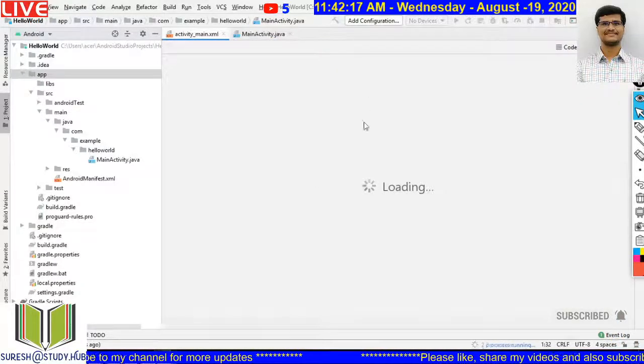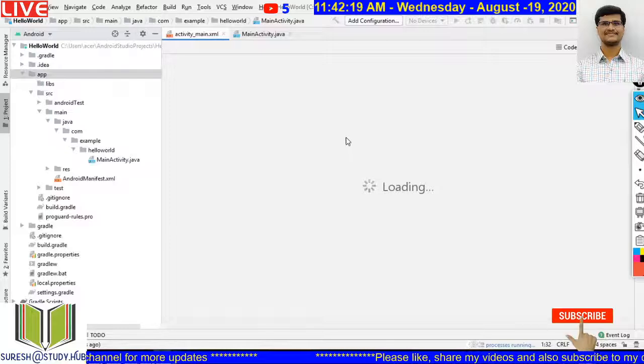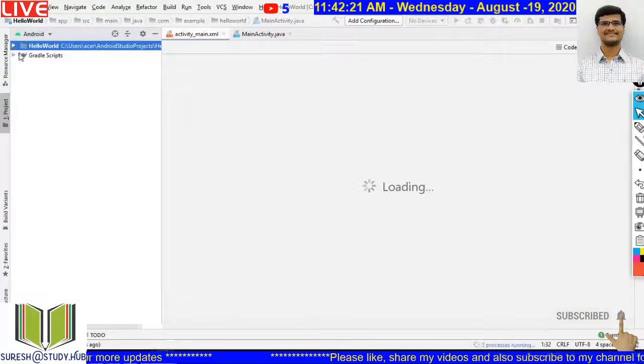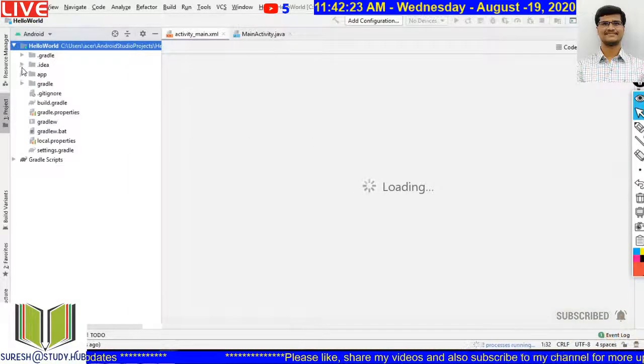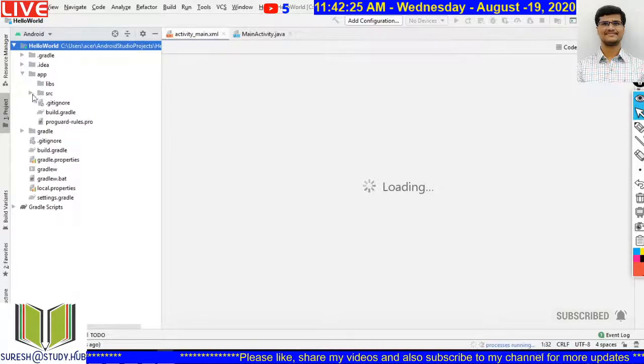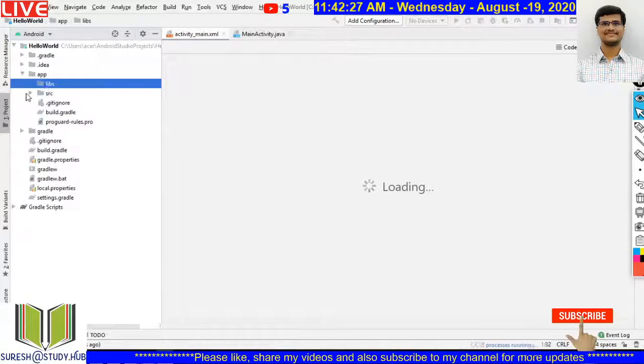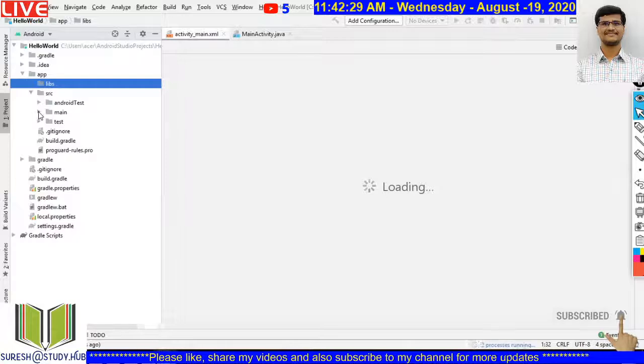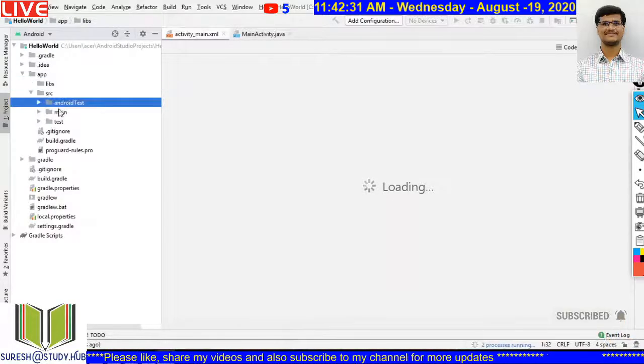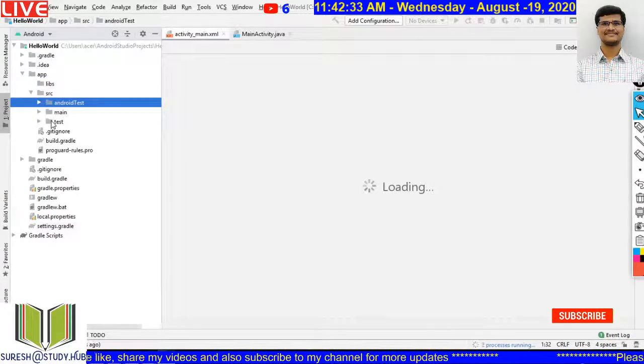Whenever I want to create an app, after creating this project, in this project we have this app. Within this app we have libraries. In the source only, you will have the test related folder, and this is your main.